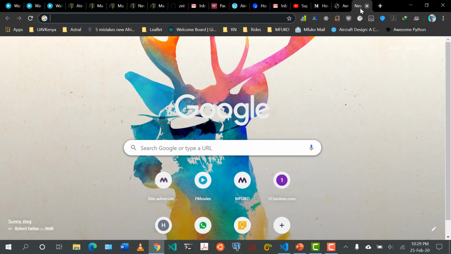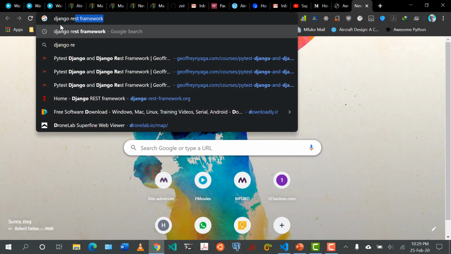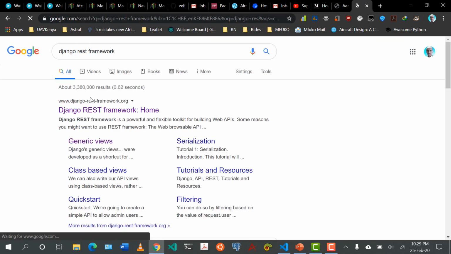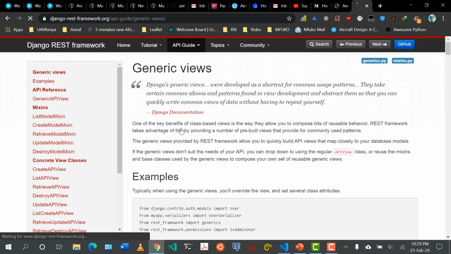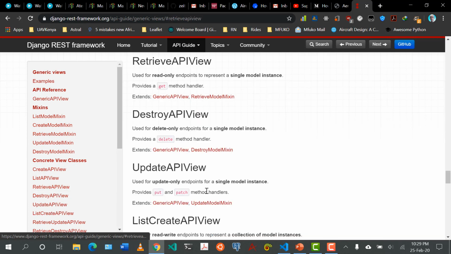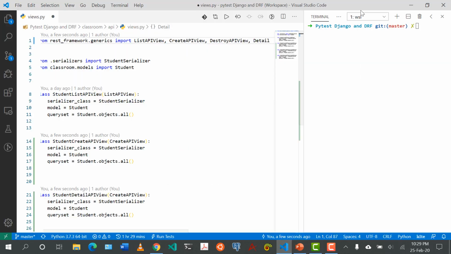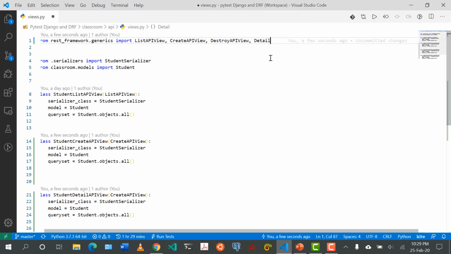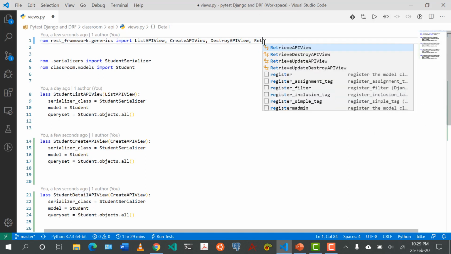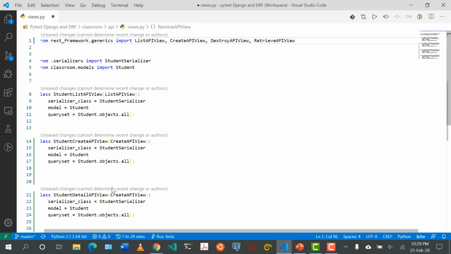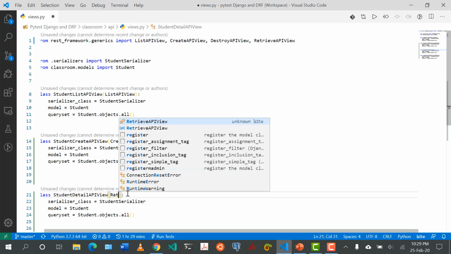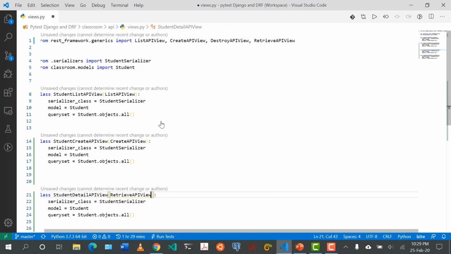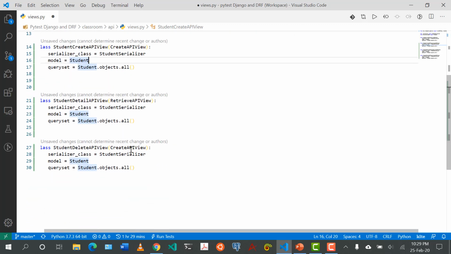Okay, just a second. I can come here to django-rest-framework, generic views. Let's see what it is called. It's retrieve API view. Okay, just going to push this to the side. This is retrieve API view, so make sure this is retrieve API view, and then for student delete, this one becomes destroy API view.